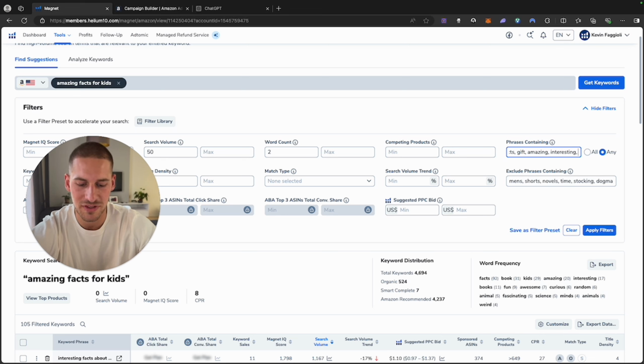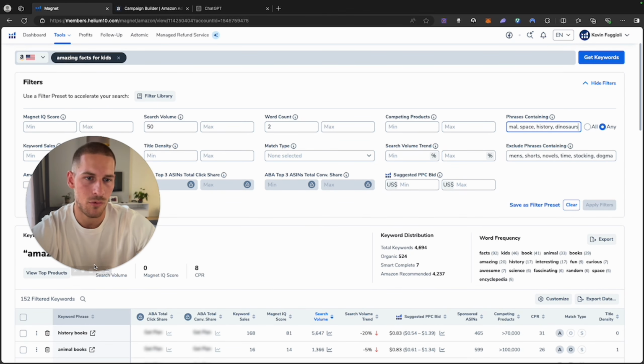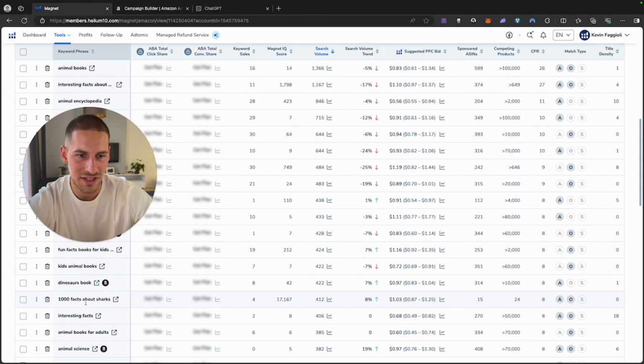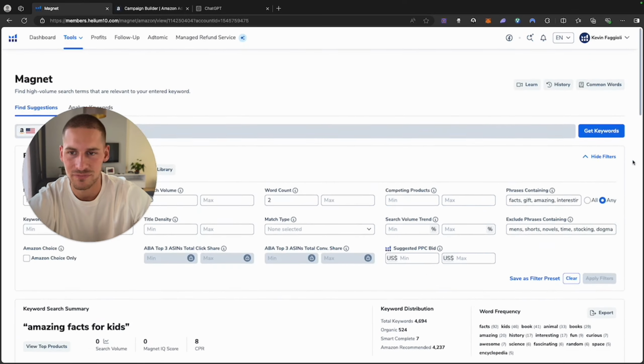So something that could be in the fact, so animal, space, story, history. Actually, not story. Something that the fun fact could be about. So dinosaurs. If I'm misspelling something, I'm sorry, but it is what it is. Okay, so as you can see, we have 152 keywords, which could be already enough for starting a campaign, but obviously I highly suggest you spend more time doing this. Then you can also go through them manually and remove the ones that are not related.